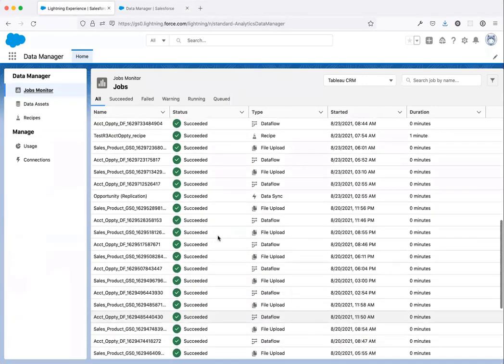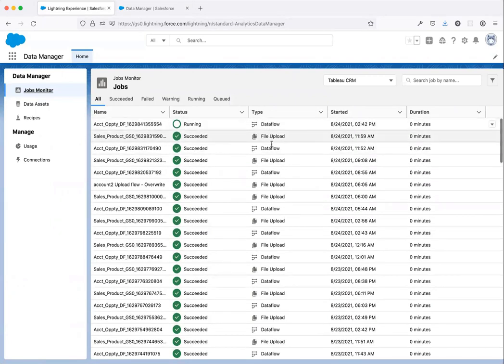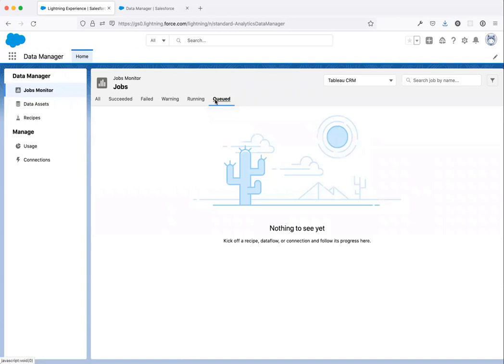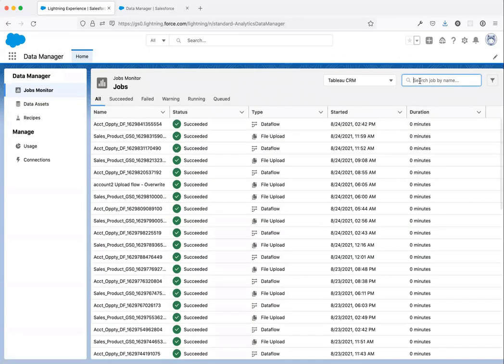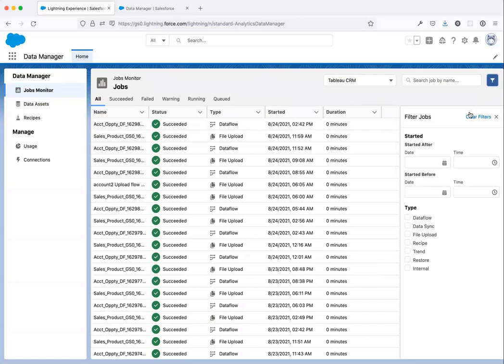Yeah, I actually don't know that much about it. I can give a quick tour. So there's a job monitors page where you can see the status of your jobs and their types, data flow or files uploaded. And you can filter by succeeded, failed, which jobs have completed with warning, which jobs are currently running, and which jobs are queued. And you can filter up here for entries that you're interested in. So let's say I'm looking for account jobs. And there are additional filter capabilities here.